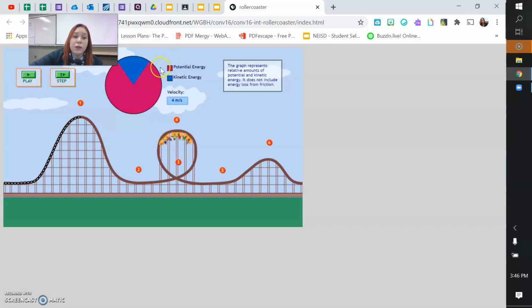At the top of the loop-de-loop, you can see now that there's more red than blue. We have more potential energy than kinetic energy at this point. Then at the bottom of the hill, we're all kinetic energy. At the fastest speed, we have the least potential energy. Step 6, our potential is increasing and our kinetic is decreasing.